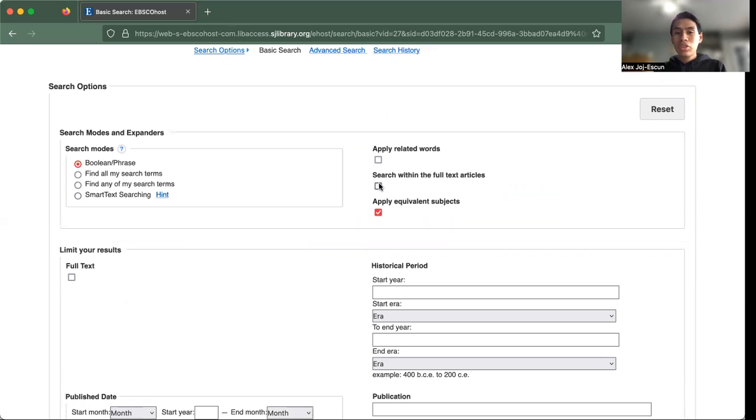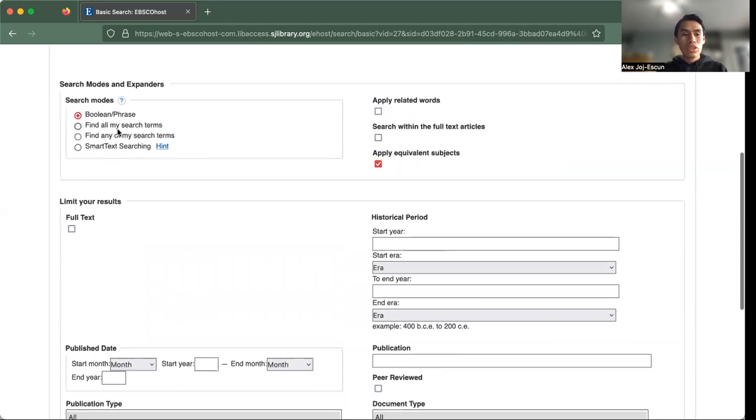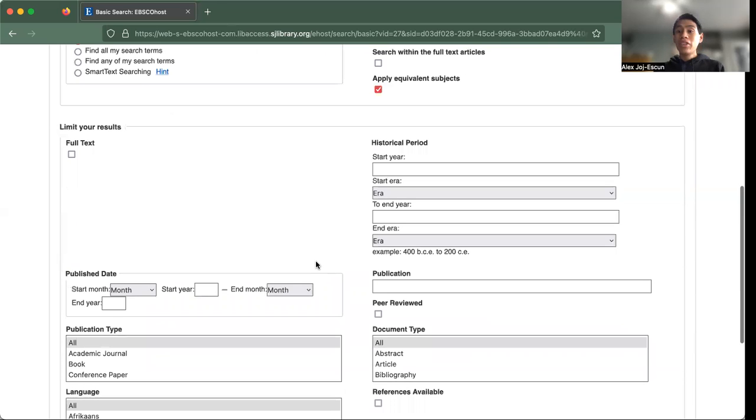So maybe you want to search with only full text articles. Maybe you want to apply related words to it. Maybe for the search modes, you want to add your Boolean operators or phrases such as and, or, not. Or maybe you want to find all your search terms. So these are open to you as the searcher.